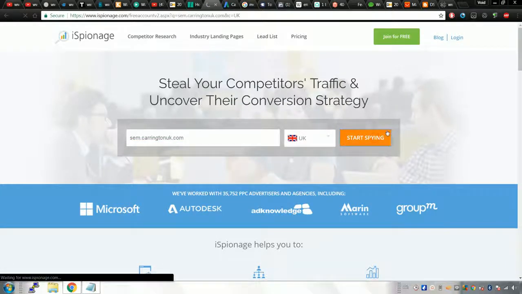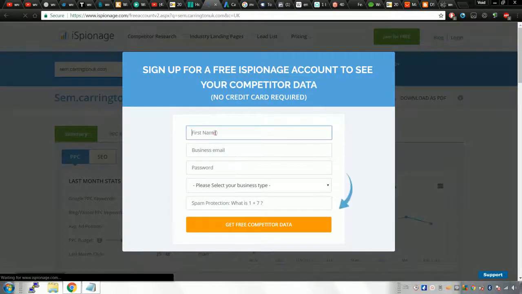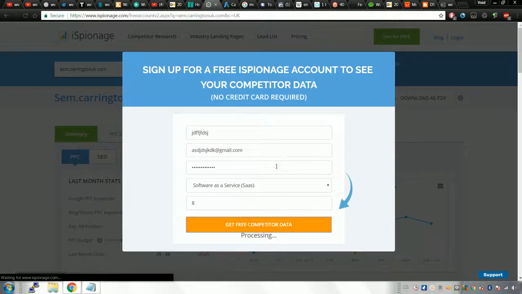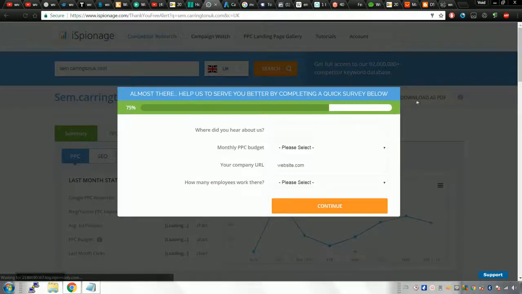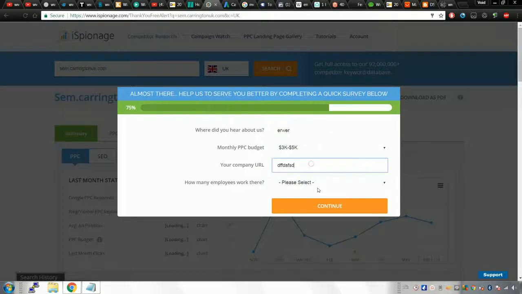uk.com. Start spying. I think it's going to try and make me sign up, but it's pretty quick. There you go. So literally just type in anything, and then you can use it for a little while. Alright, anything.